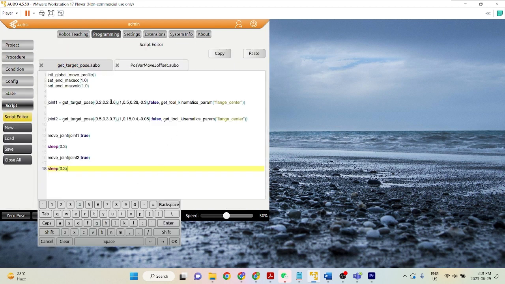And there you go. That is how you go from your position and orientation data into your 6 joint angles. You do so by using getTargetPose.